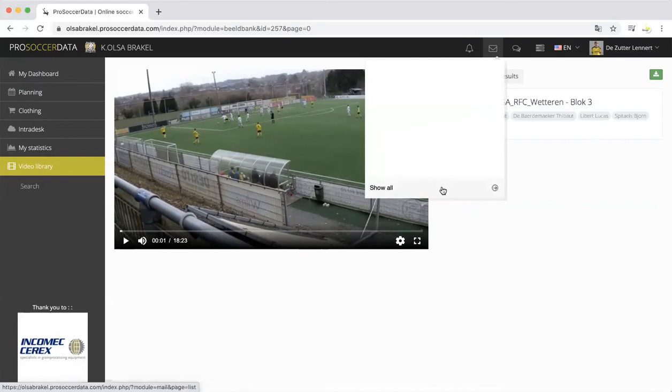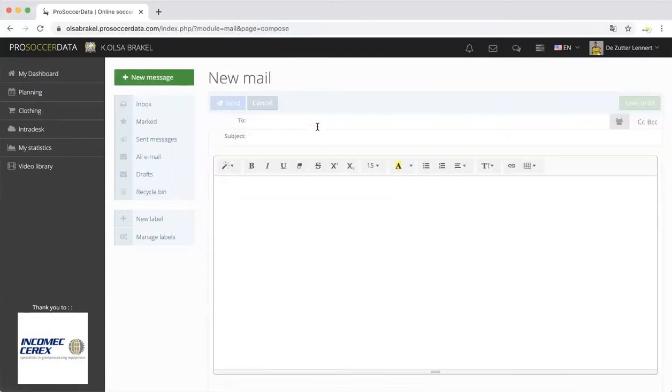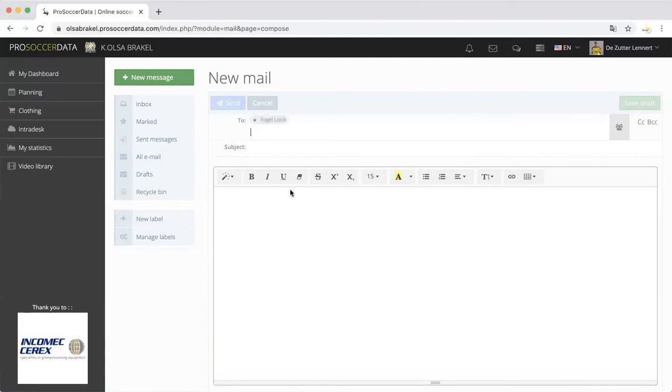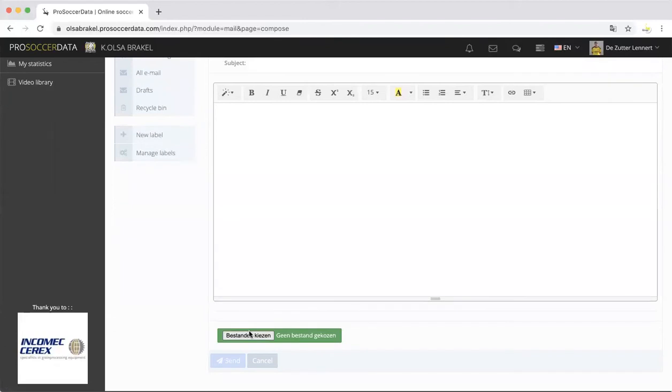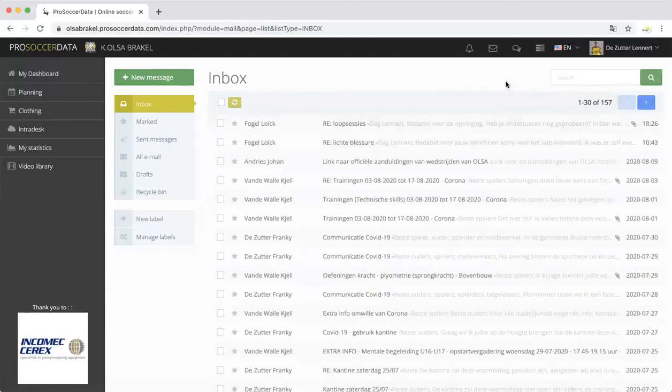The next button is the emails. So you can send emails by the platform by clicking on the message, and you can easily search for your coach, for example. You fill in the subject and some information. You can add documents to the email, and then you can send it. And you can always check your mails in here and also in the application.